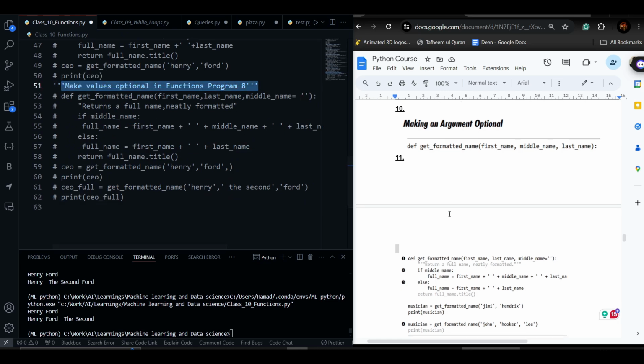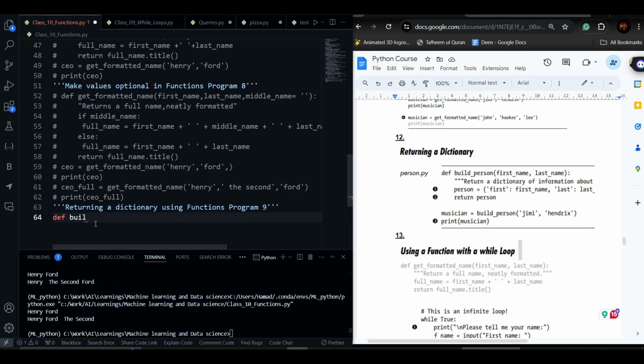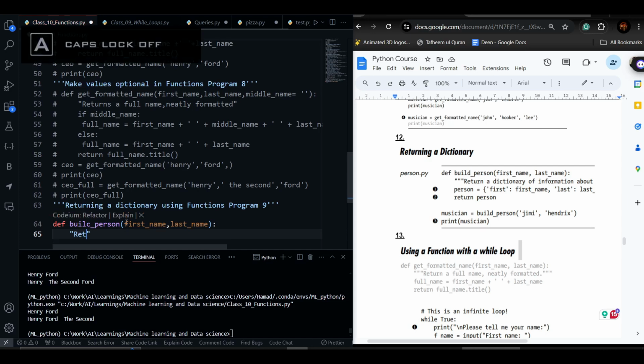Now the next concept is returning a dictionary. So this is how you can return a dictionary, returning a dictionary using functions. So let's create a function, define build_person, and now we'll give it two arguments, first_name, last_name. Now we'll define what this function does.